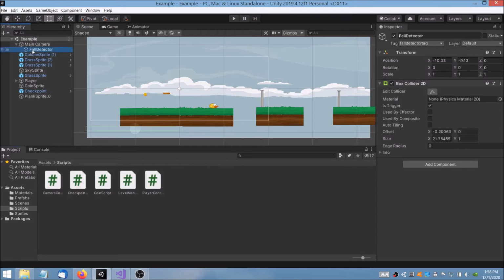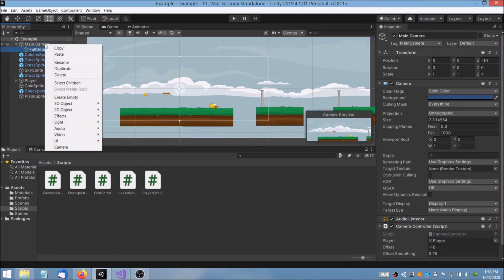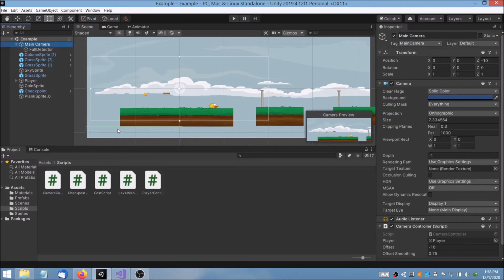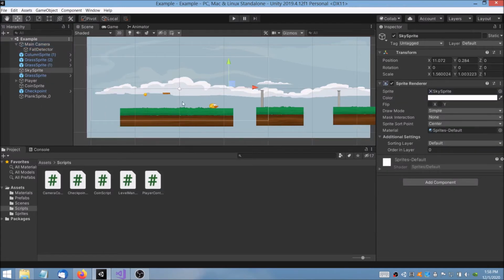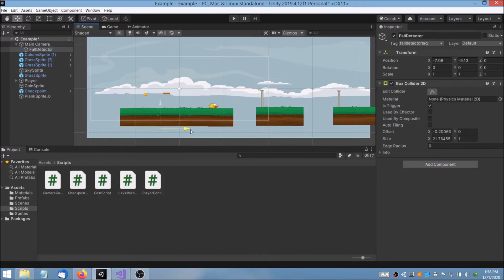The fall detector. As the player moves through this level, we are going to have an invisible object that we are going to create. So we're going to go to the main camera and go to create empty, and we're going to call that fall detector. We are going to position that fall detector underneath the player, and as the camera moves along with the player, this bar will move along with it. So this bar will always be under the player.